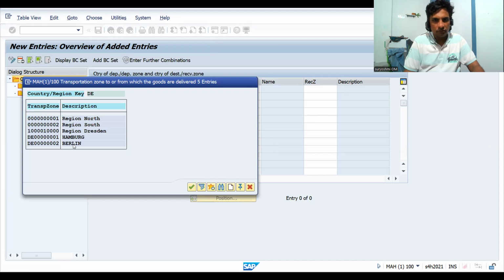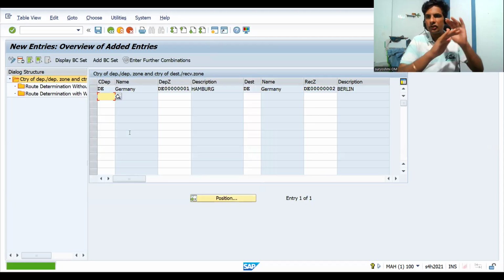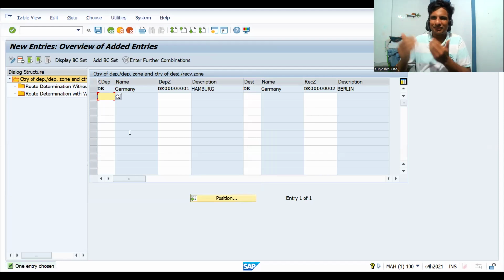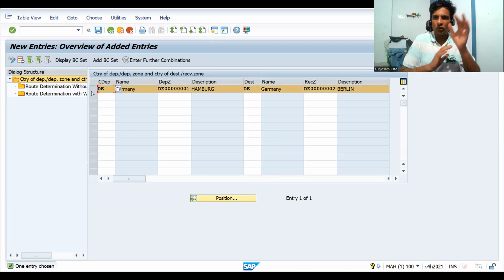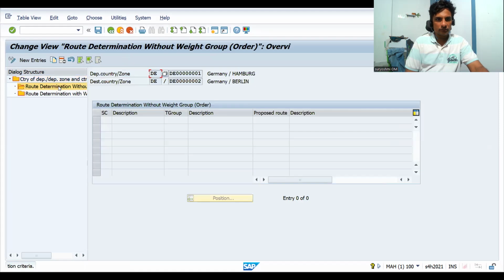You can see the text. That's why you can define the zone as one complete geographical part, or else a city. It depends on the scenarios. Most of the time it will be like east, west, north, south, or else it might be country based or condition based. Okay. So now see route determination without weight group, this is sales order. Route determination with weight group, this is delivery. Okay. Let's go to the first scenario.